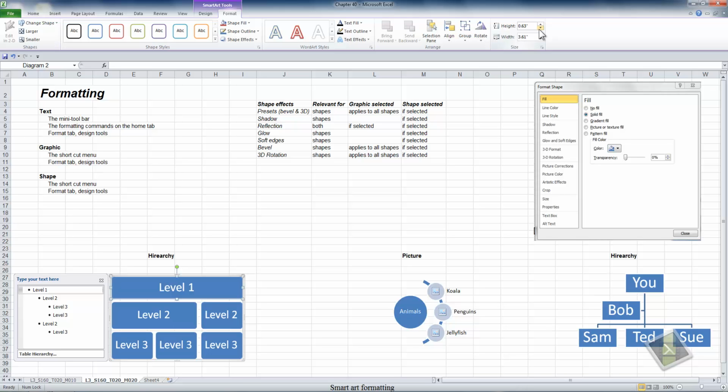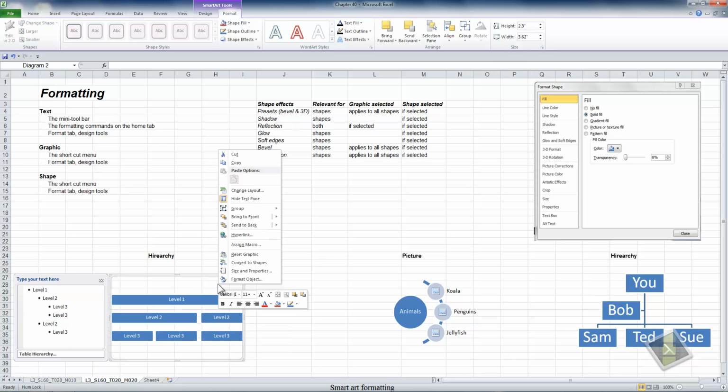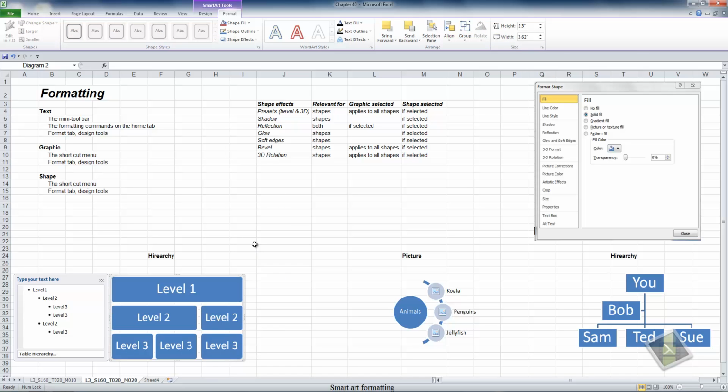You don't have to change all of them unless you select all of the shapes, holding down the control key, and then change the dimensions of the shape. And sometimes that works out better than other times. I'm going to right click and reset the graphic.